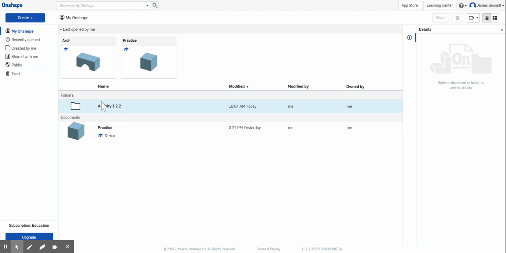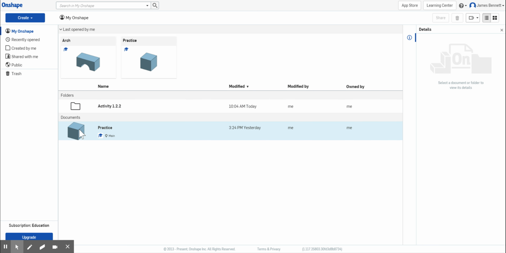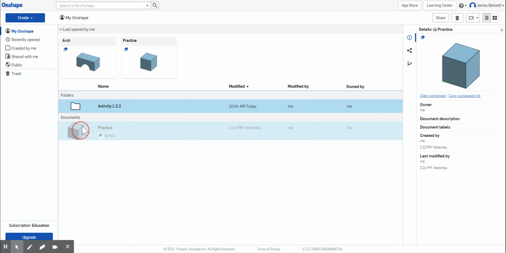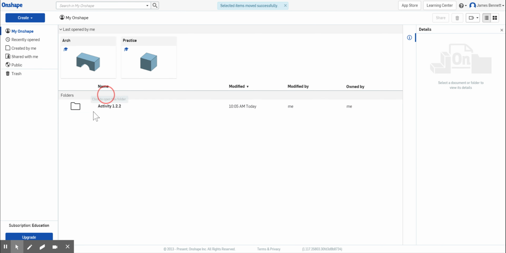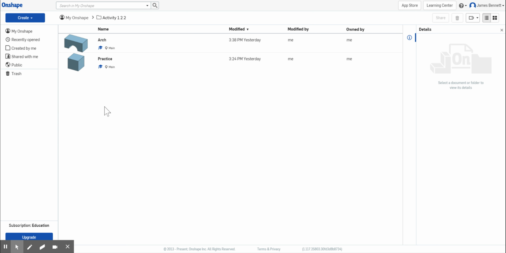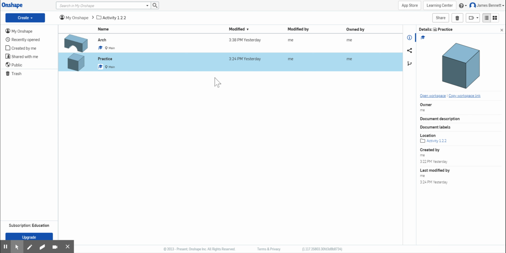Now again, yesterday we created a folder called Activity 1.2.2. If I want to place an activity or a project in that folder, I simply click it and I can drag it over, and that will place it inside of the folder. If I want to open the folder, I can click the folder and it will show me all available objects. Now, practice wasn't part of the assignment. If I want to remove an object, I simply select it and then I go over to the delete button.